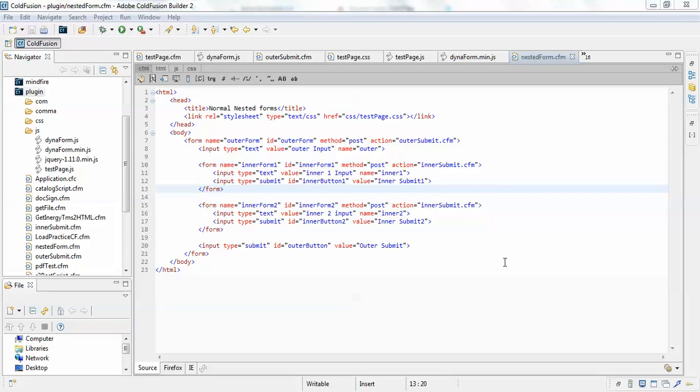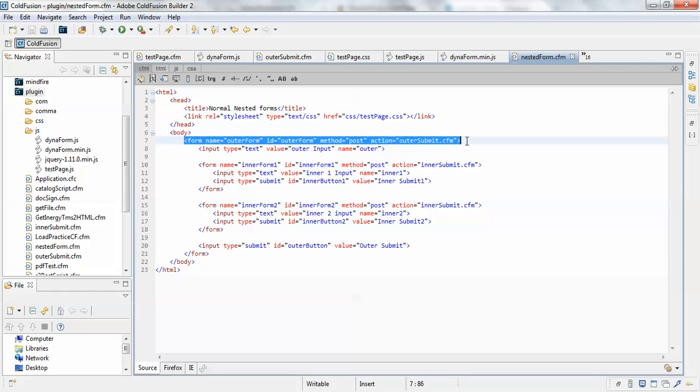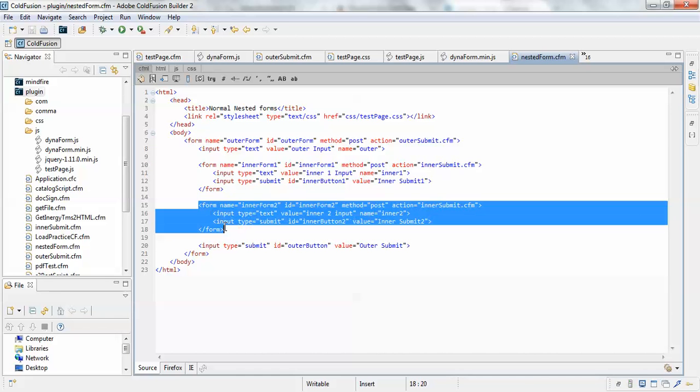This is dynaForm. I have created a few pages to demonstrate how the dynaForm plugin works. Basically, the problem is that we cannot use nested forms in HTML. A form starts here and ends here, and I have put two sub forms within this form.